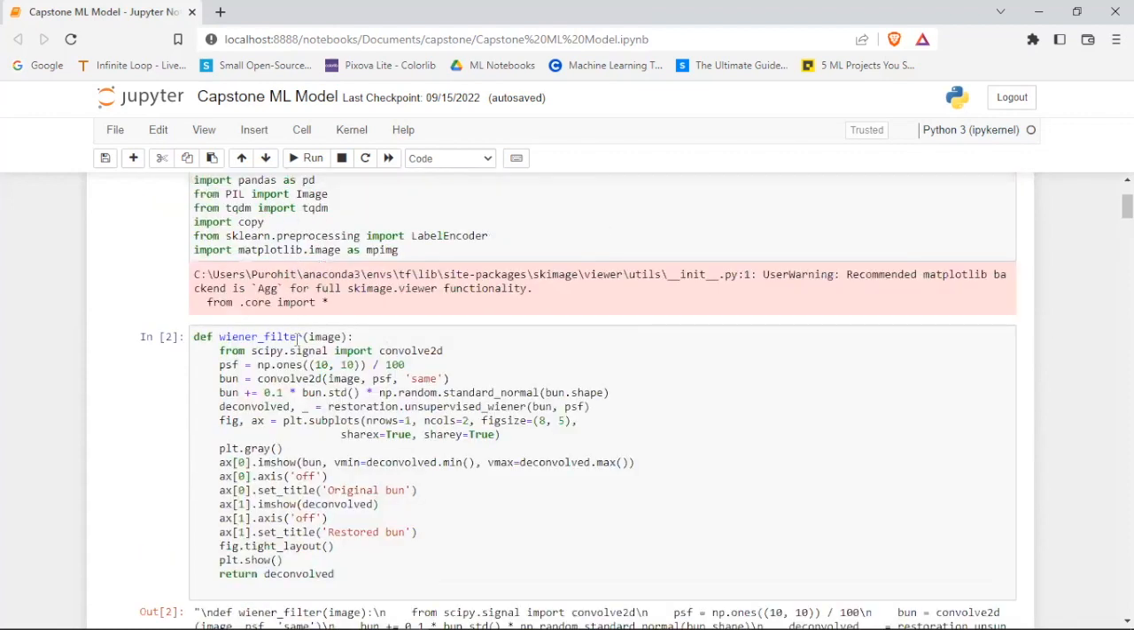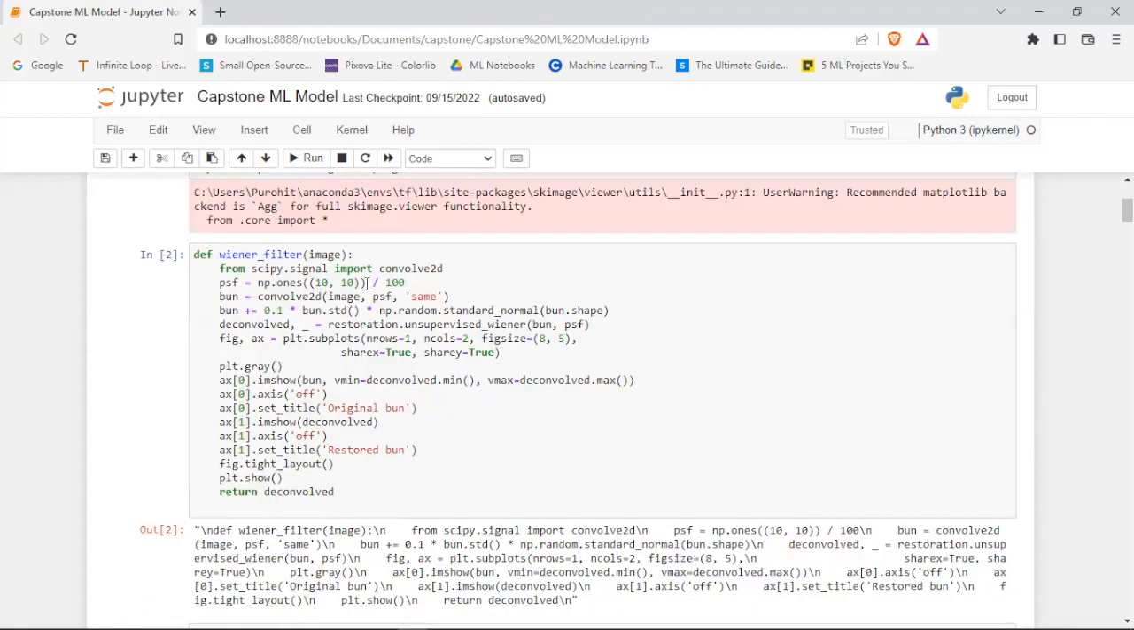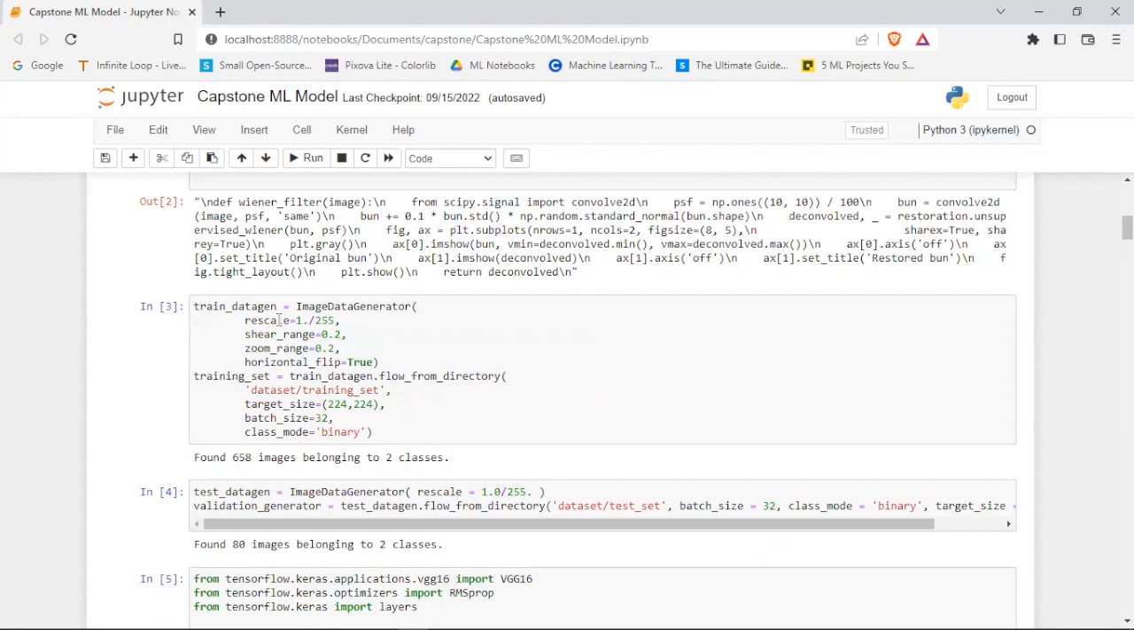So this is the implementation of the Wiener filter, in which we have used the Convolve 2D model. Now, moving on, we have used the train data generator and the training set. What we are doing here is taking the dataset from our libraries and applying image augmentation to it.